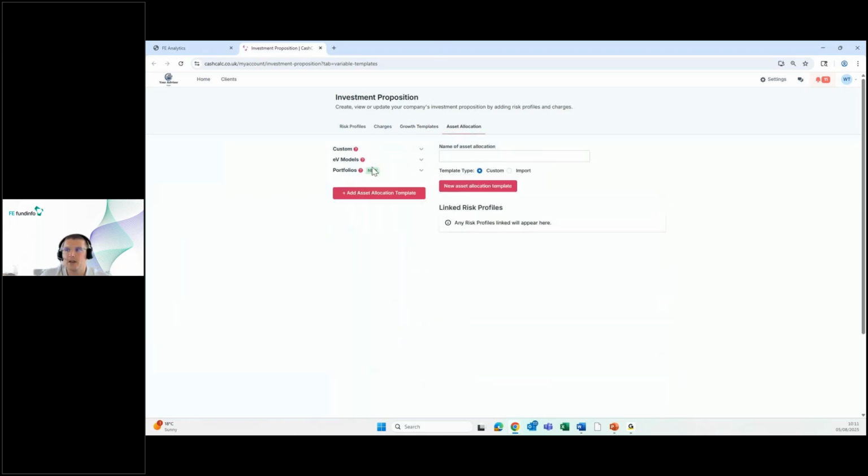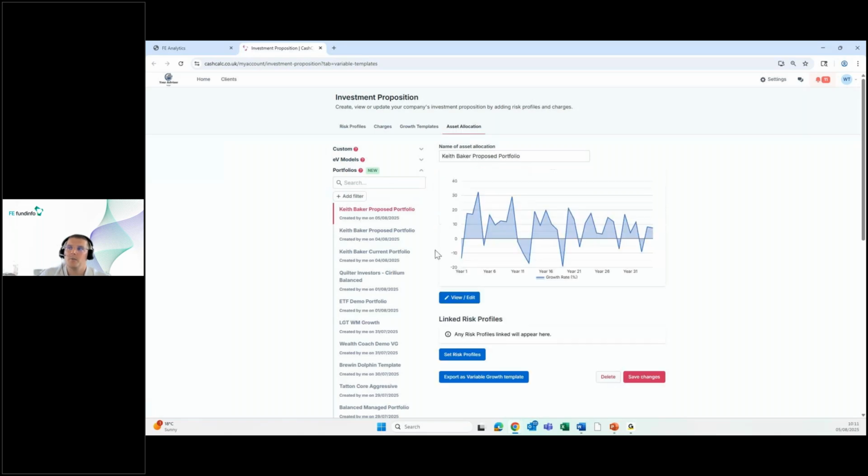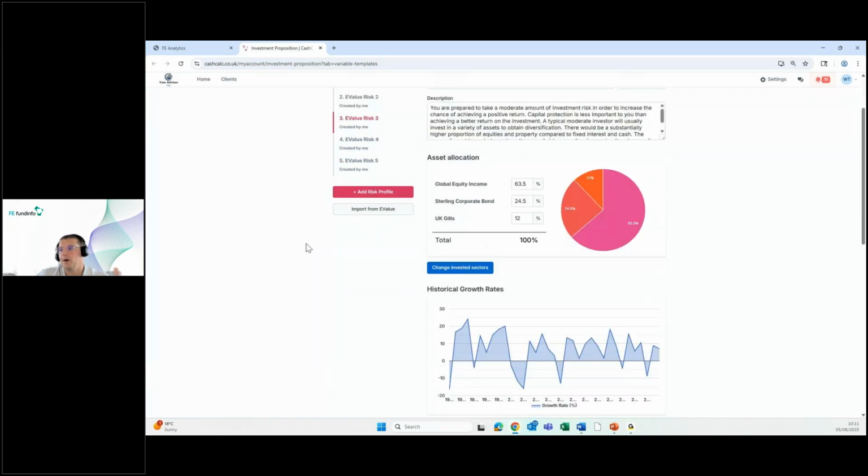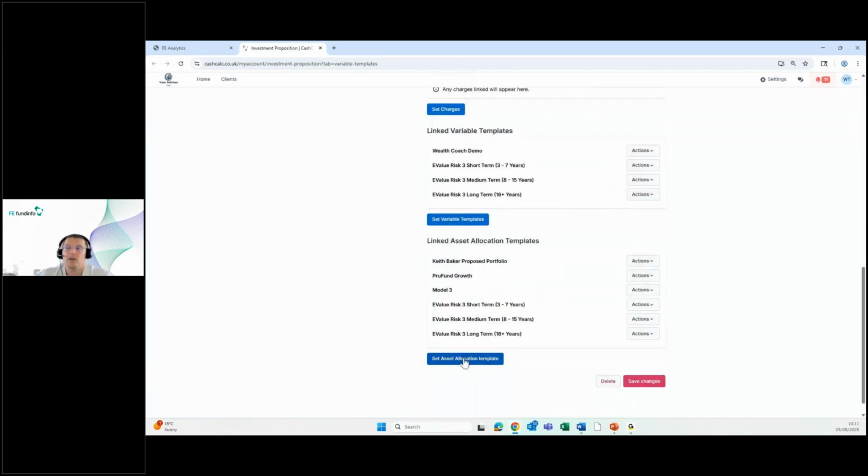So the asset allocation template is exactly the same, but it pulls through the variable growth template rather than a linear one. And what I can do here is tether both of these portfolios or solutions to my risk profile. So if I click on my risk profiles tab, select the EV risk profile 3, when I go down to the bottom there, I can say I need to link Keith Baker's current or proposed portfolio solution to my risk 3, and that means I can then map it into the Monte Carlo tool that I'll run through in a moment.